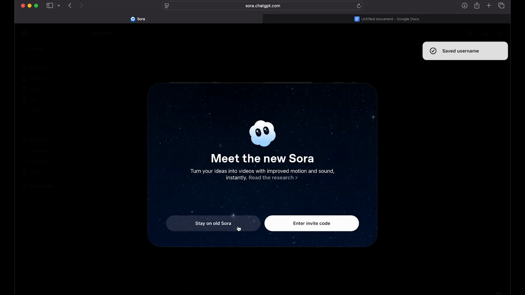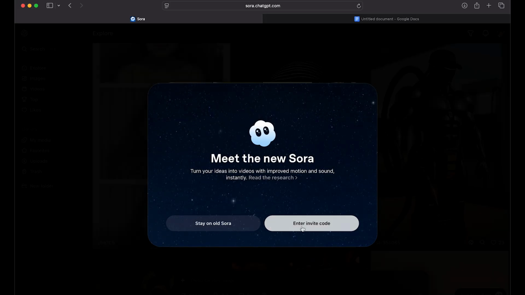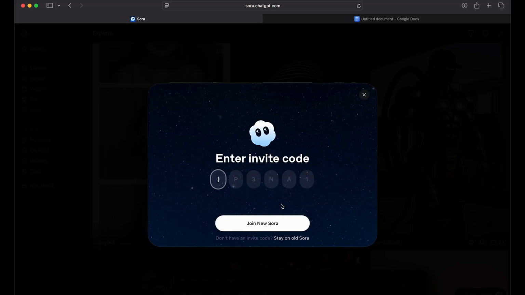Now, once you've done this, you can see we have the option to stay on the old Sora, or you can enter an invite code to access the new Sora. We're going to click on enter an invite code. Once you do this, you just want to take this code that I have right here.